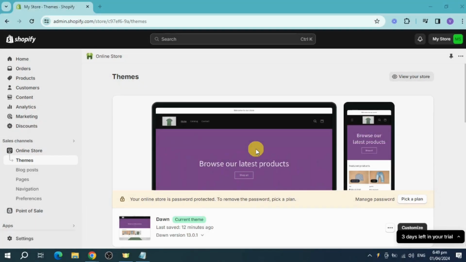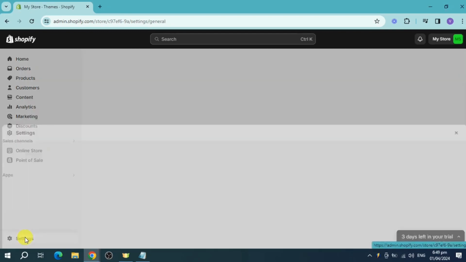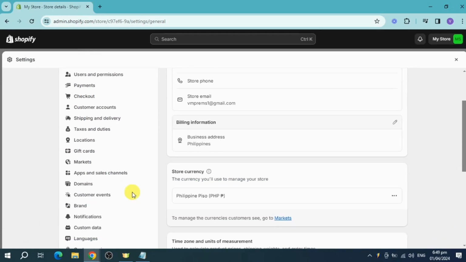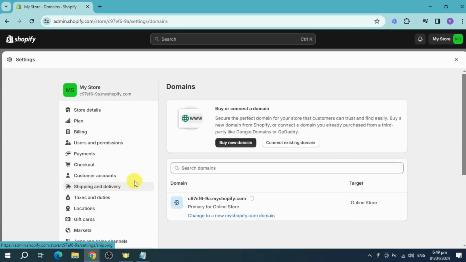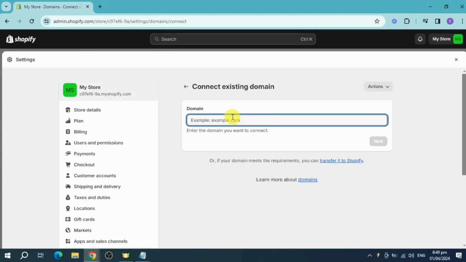So in order to do that, what we can do is head over in here under settings. Now under your settings, we should be able to see the option for domain. Under this domain right here, you can just head over and connect an existing domain. Since you already have a domain for Facebook Marketplace or Facebook Business, just click on this connect existing domain. Once you have done that, just connect a domain that you have already.